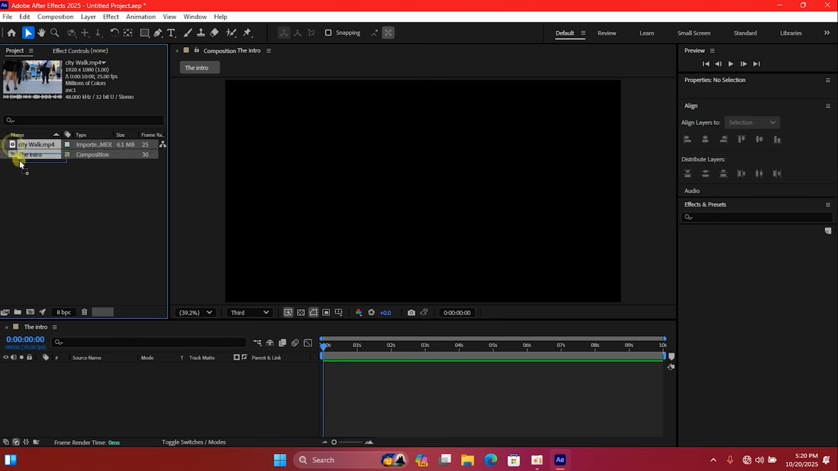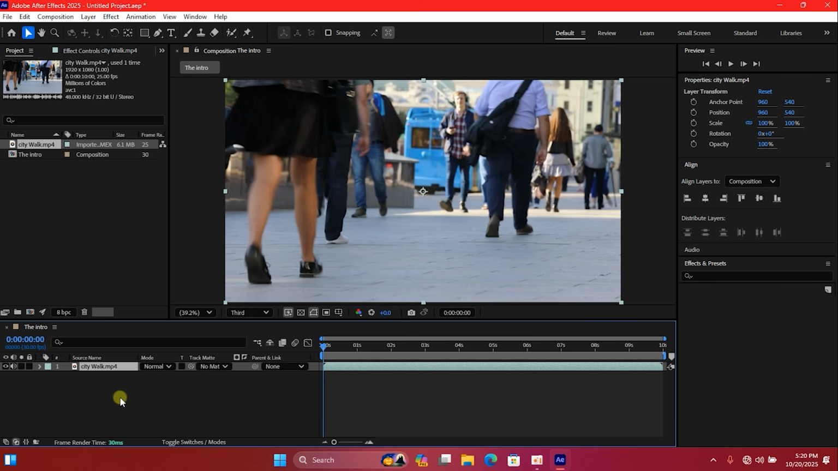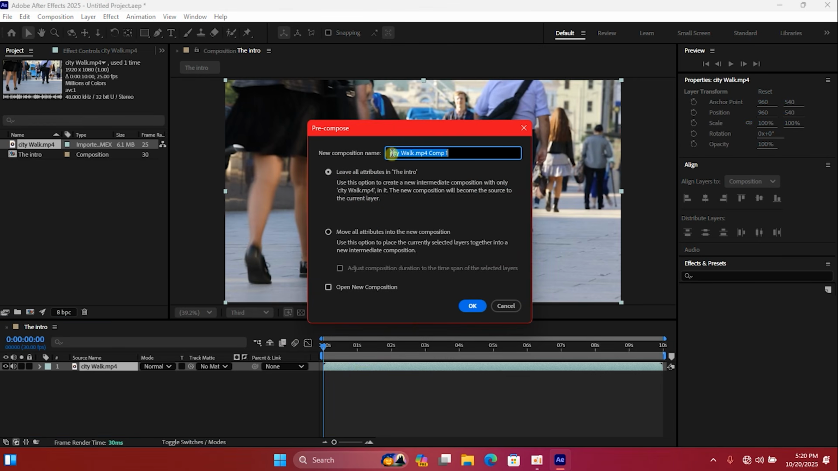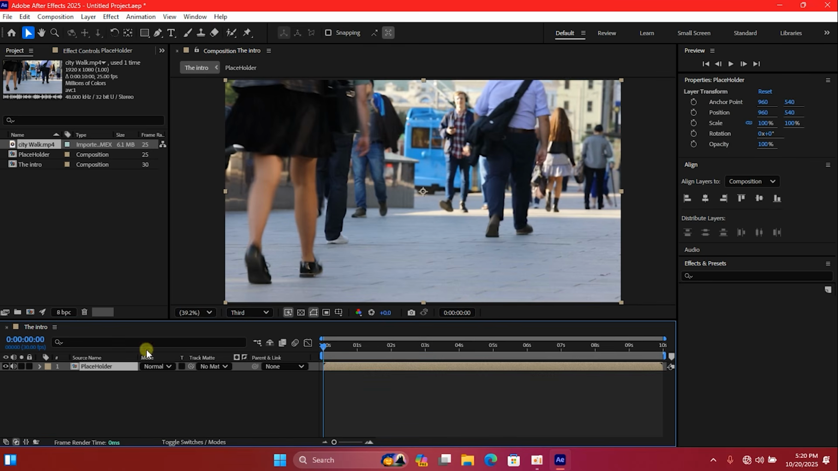So drag and drop the footage into your timeline. Select the clip, Ctrl-Shift-C to pre-compose it. We're going to name this placeholder. Then move all attributes to the new composition, and then you hit OK. So this is because as we pre-compose this, we can always go back and change the clip.